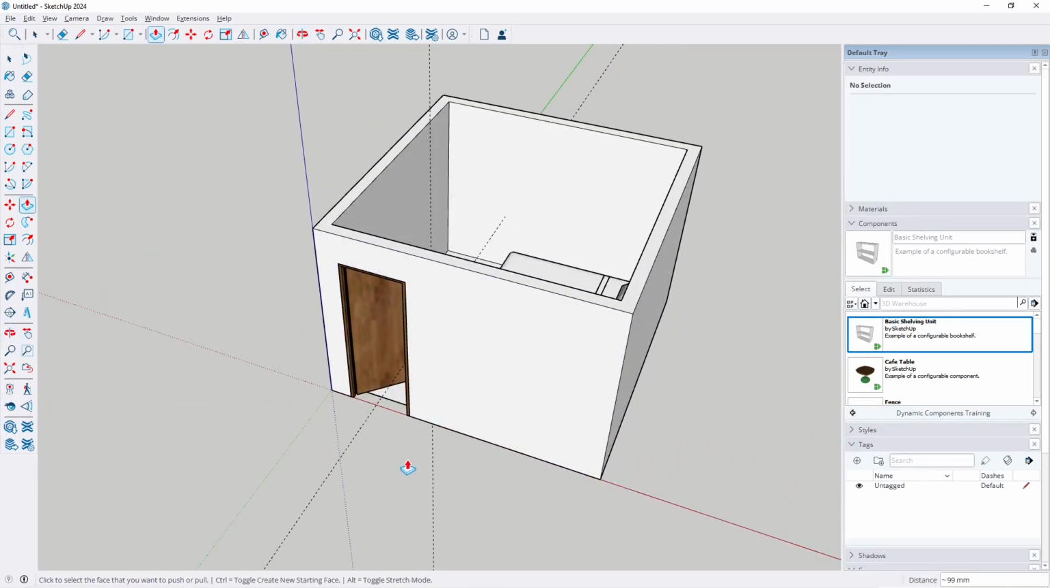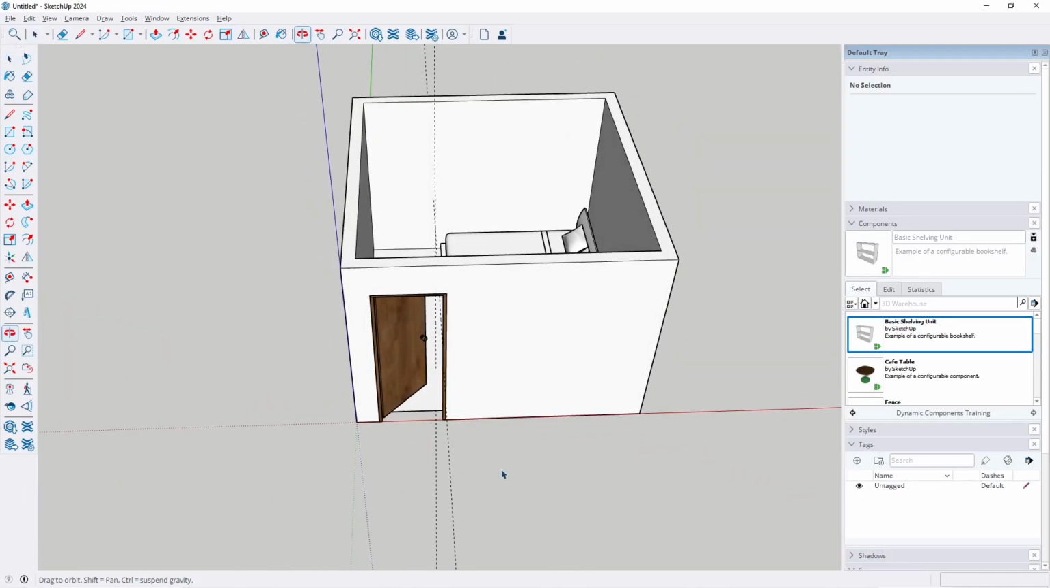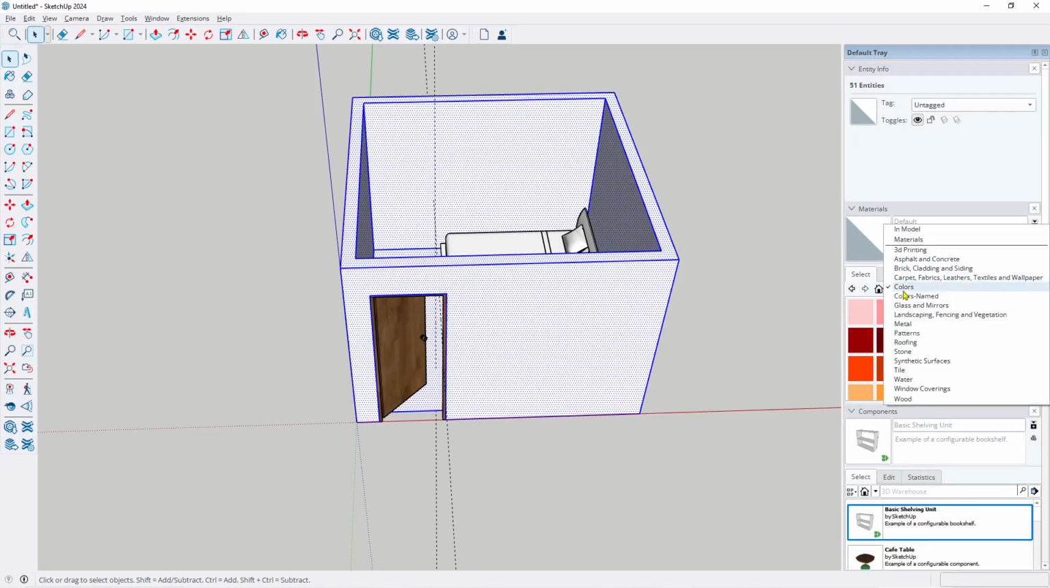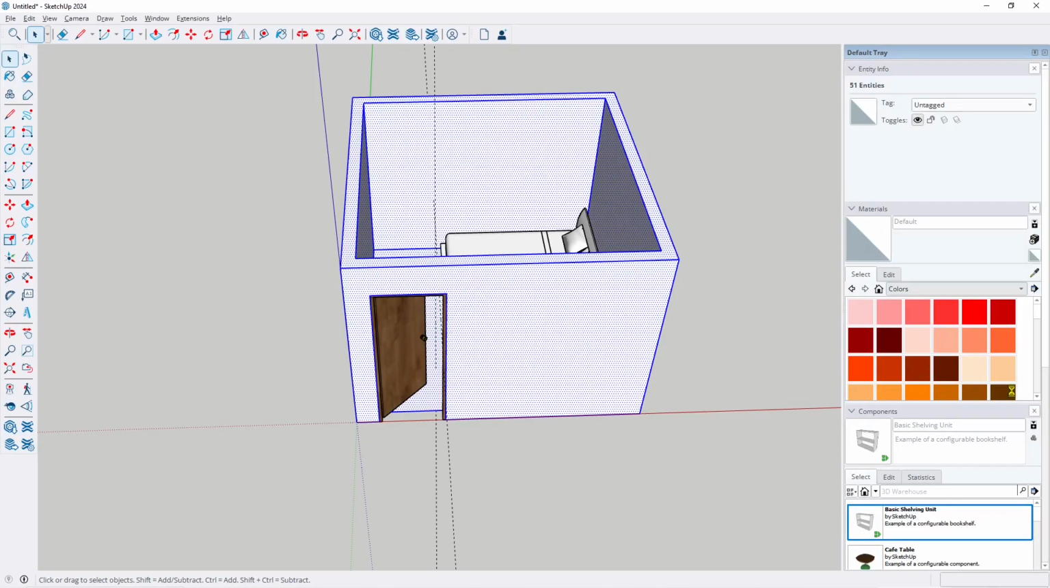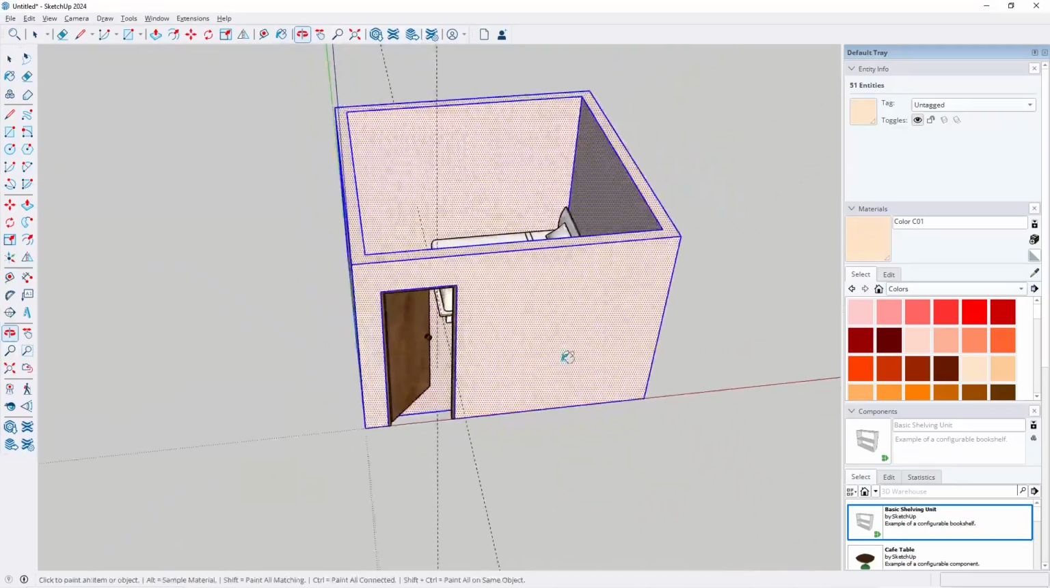To set the material or color, you can double click on the walls and then go to Materials. I will use the color, and I will use this color. You can click and then click again on the selected object, so the color is changed.